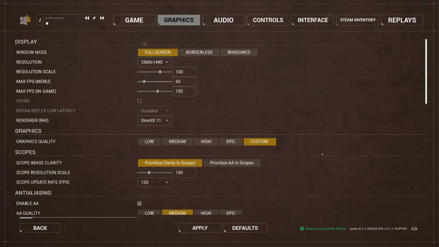Now, getting into graphic settings, these are super important. Squad is not a very well optimized game, so some of these settings will help you guys get better FPS. Starting out with your FPS in game, just set it to whatever your refresh rate is on your monitor. There's no reason to go any higher because, well, your monitor can't even put it out, so there's no point in trying to put that much stress on your computer. For your renderer, please use DirectX 11. DirectX 12 is broken and it causes a lot of frame issues. So if you are using 12, swap it to 11. I guarantee you get 20 frames.